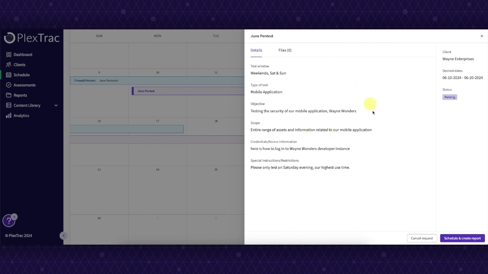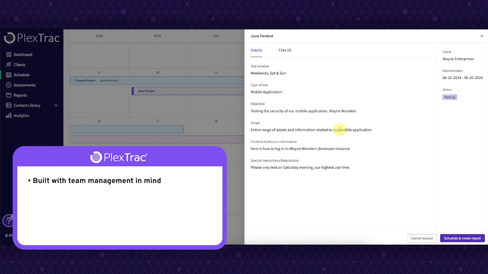So let's go ahead and look at how that looks for me as an administrator or a pen tester within PlexTrac. This process is built with team management in mind. It helps you increase automation and collaboration to reduce the time and cost of preparing for new engagements.